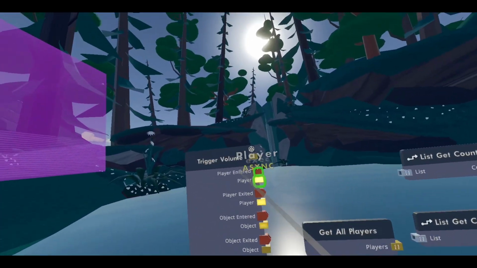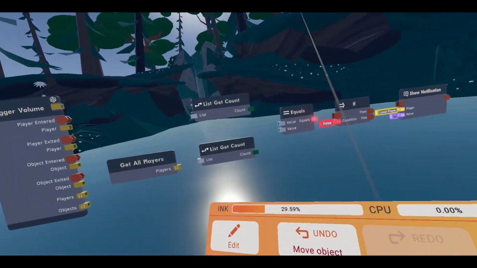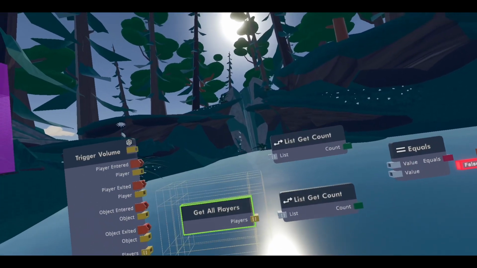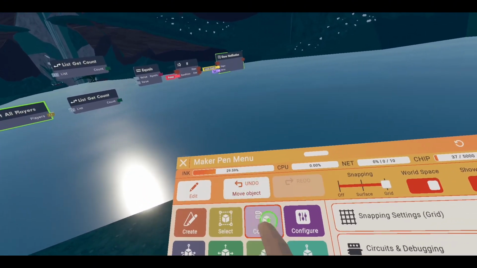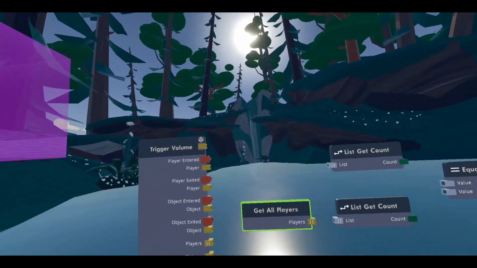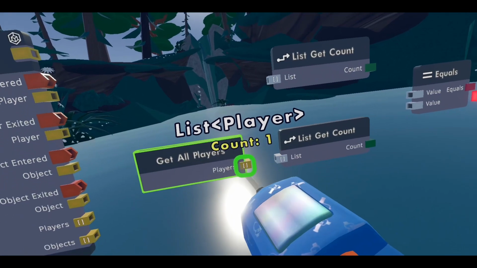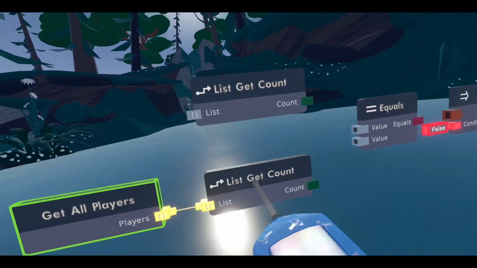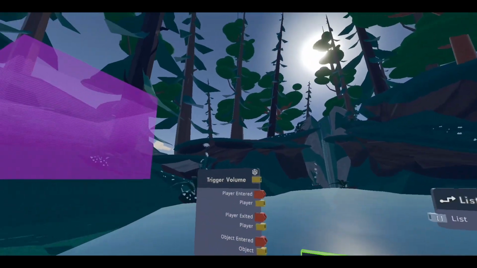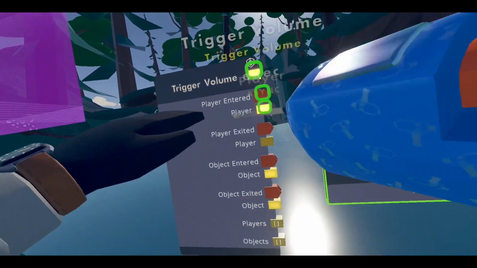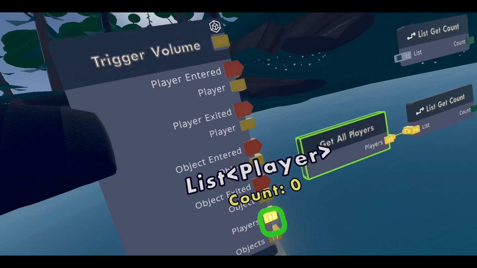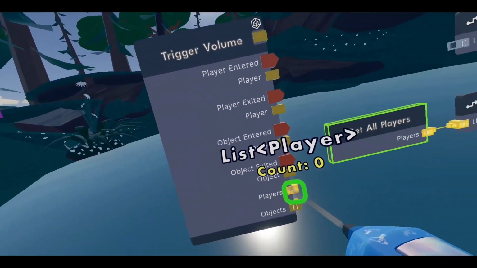Now we're gonna wire it all up so it'll actually work. So go in your watch menu and click connect right here. And first you're gonna do get all players and you're gonna hook this up to list get count. And then right here, at the bottom of the trigger volume circuit board, you'll see players and it'll show you how many players are currently in the trigger volume.